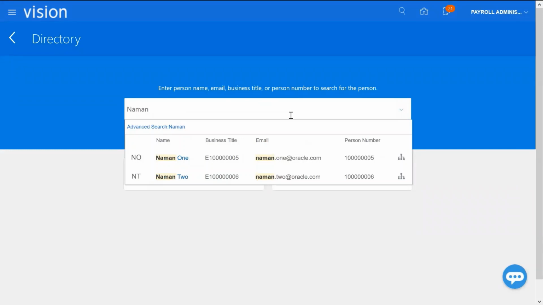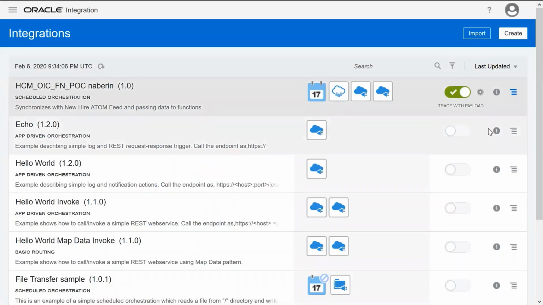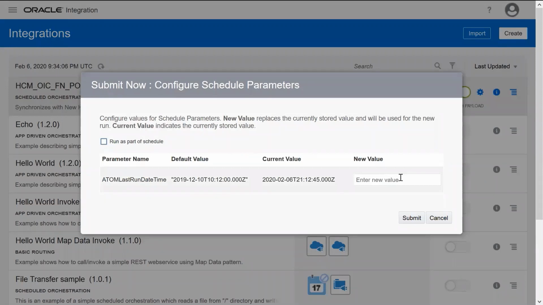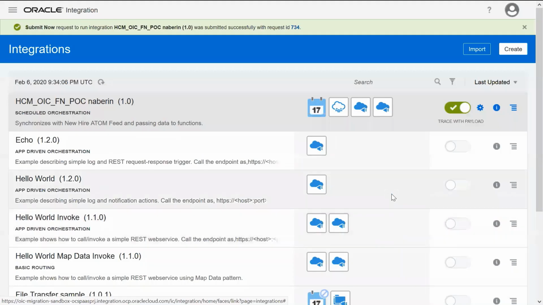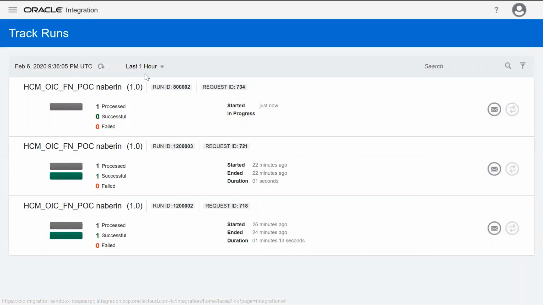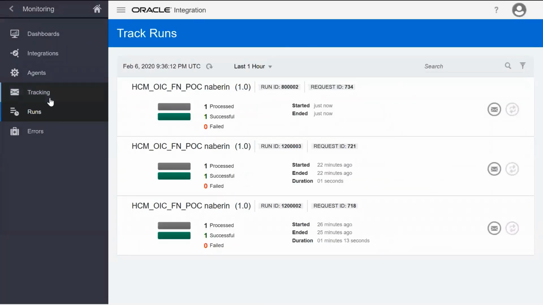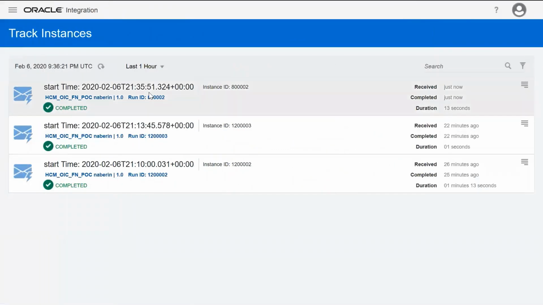Next, let's jump into OIC and trigger our integration. Under current value, I have the recent time right before I created the new employees, so we expect our integration to take in 2 new employees to process. So we'll just press submit here. Checking the status, we can see that it was successful and that it completed.